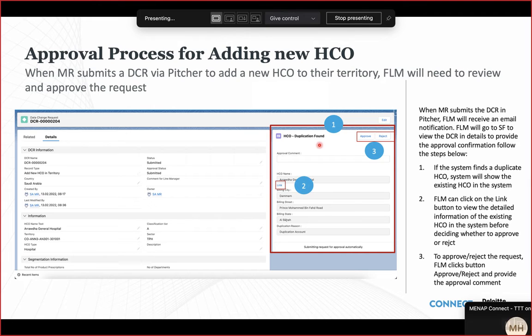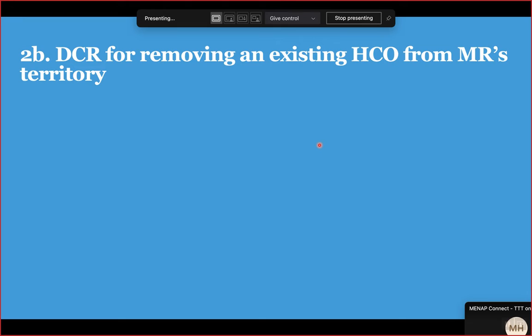Okay, thanks for that. Then the next one is going to be the data change request for removing an existing XCO from MET-rep territory.